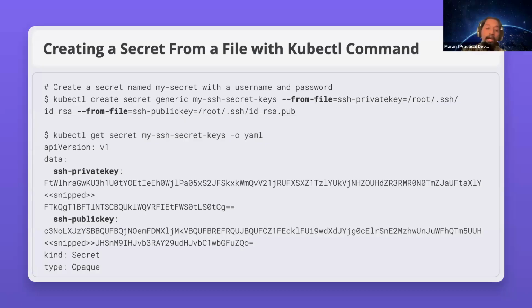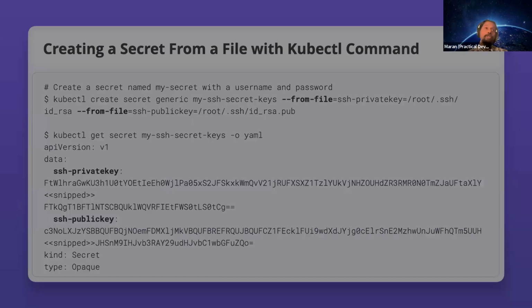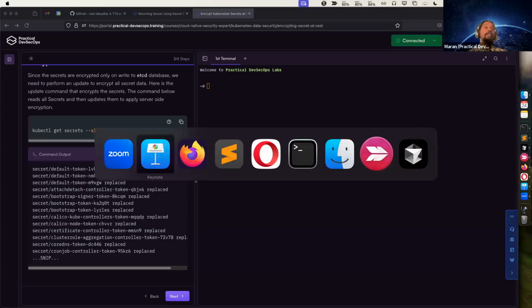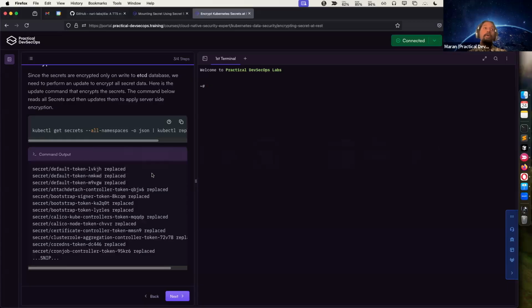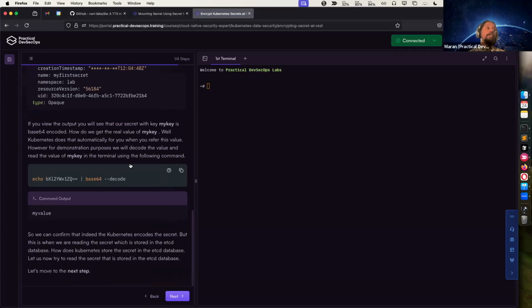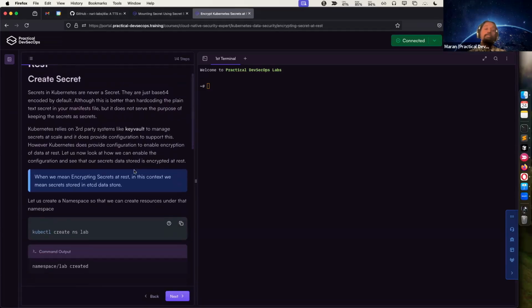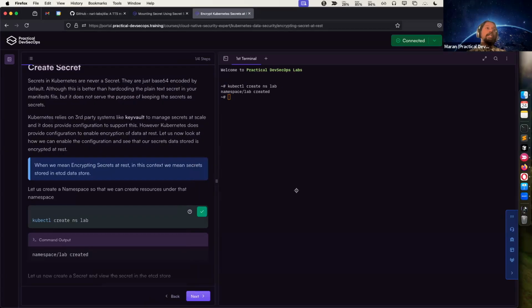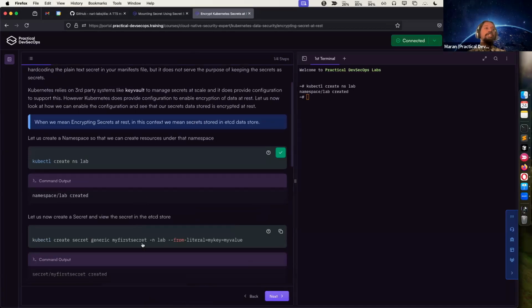Okay, and what do we have next? So we've seen how these secrets behave, but we haven't seen a demonstration of it. I'm going to quickly jump into my lab environment here, and I'm going to show you how all this works. So I'm going to quickly jump into step 1 here, create a secret. Before that, we're creating a namespace here called lab, and I'm assuming that we're going to create this particular secret inside that namespace.